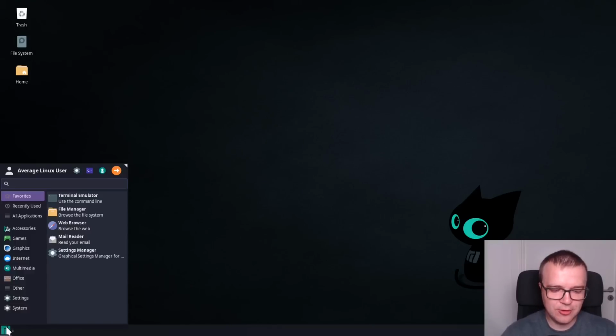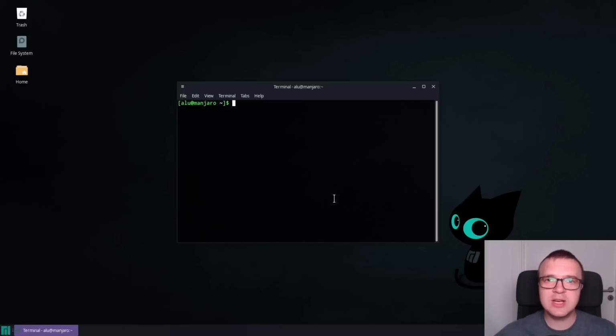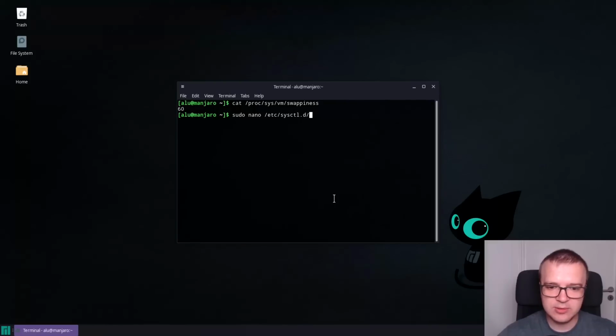For that you need to open terminal, and you can check the current swap value of your system. For that you need to type cat /proc/sys/vm/swappiness, and the default value is usually 60, but we can reduce this value to 10. And to do that you need to create an open file which is located in /etc/sysctl.d/100-manjaro.conf.